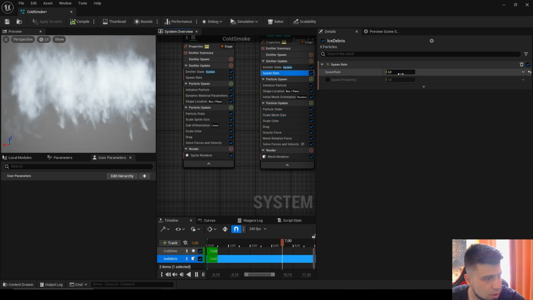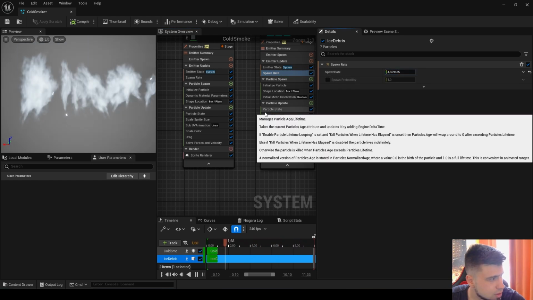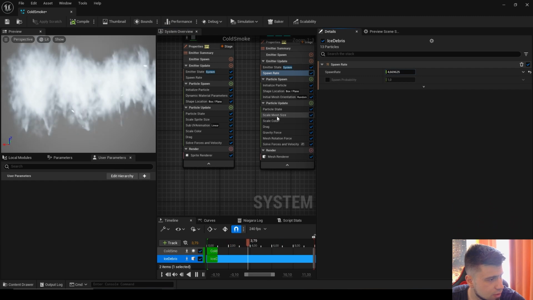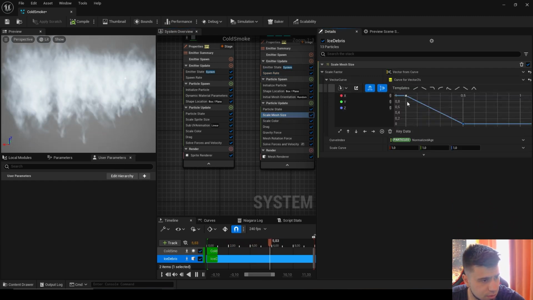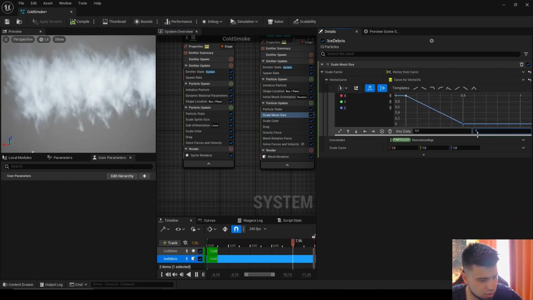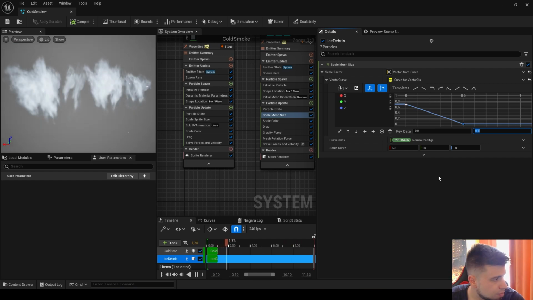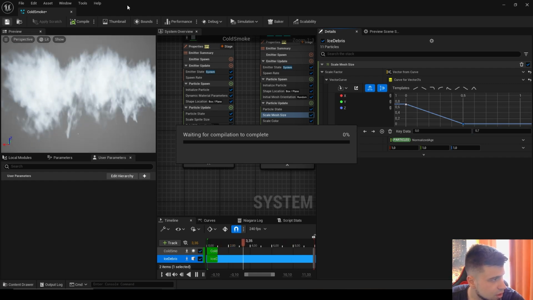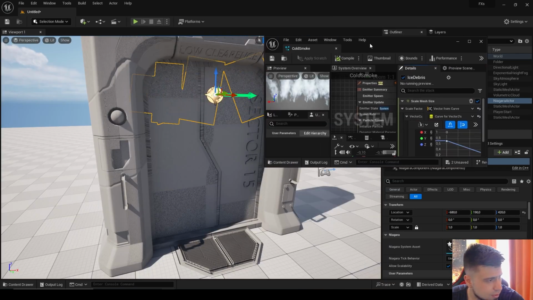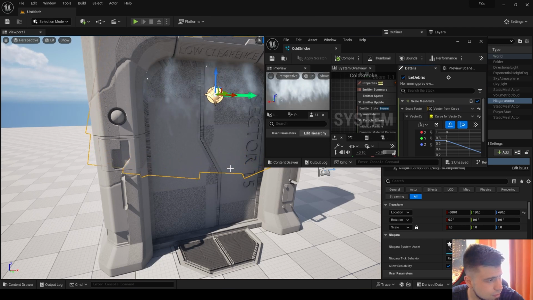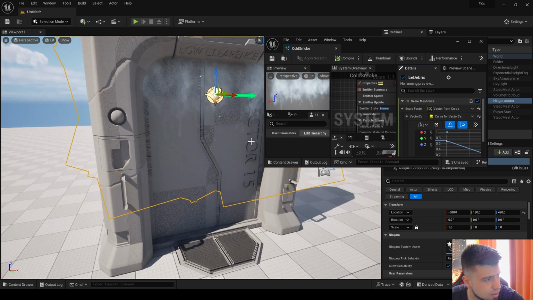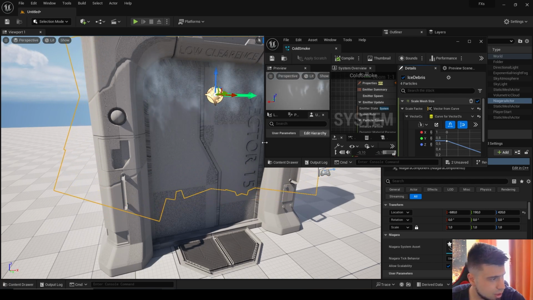Okay, probably more. Okay, something like that. So scale, they will start at 0.7. Okay, perfect. Save, and let's check how it looks inside our scene. Yeah, it's much better. They're smaller, they're rotating, good.